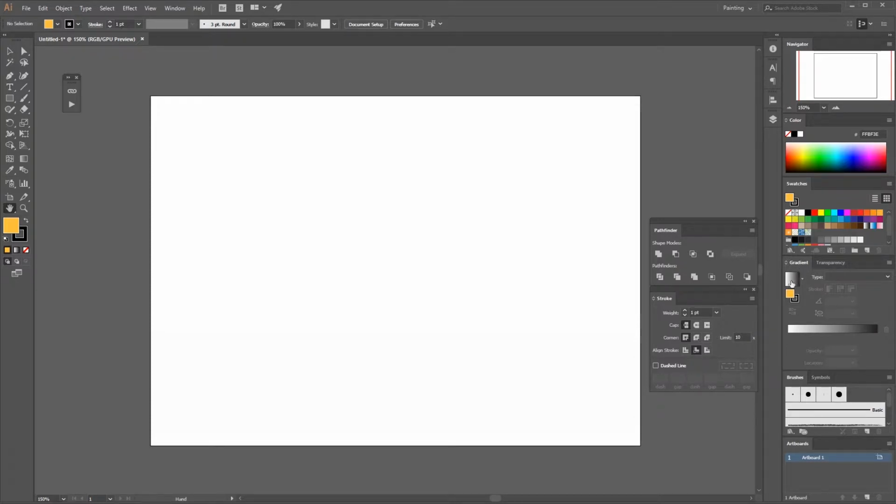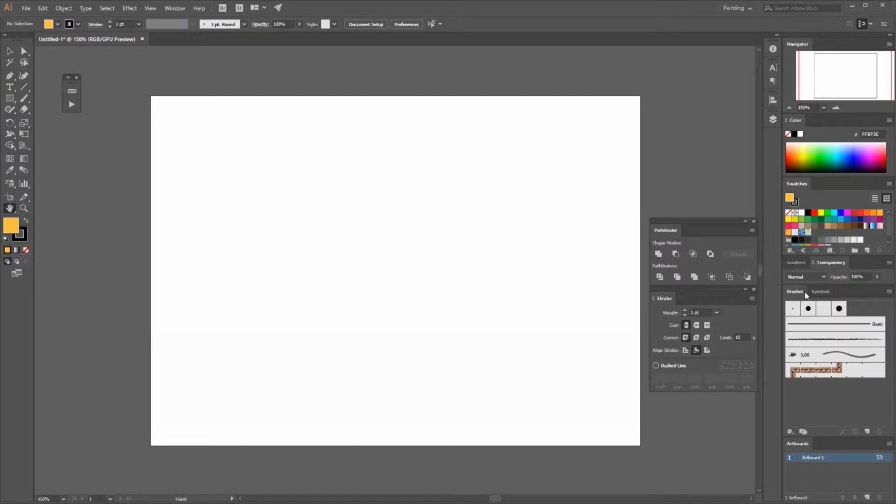Okay, so this is the gradient window. With this, you can make different transitions between colors in the same object. Okay, it has an extension that lets us use the controllers.